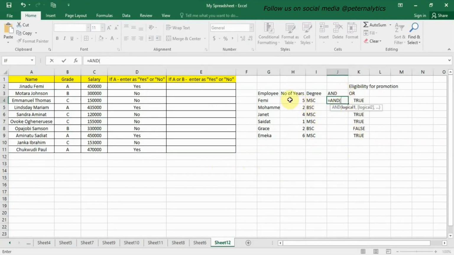So what will be our first argument? We are saying if this person doesn't spend more than 4 years with the company, and if the person gets MSc as degree, so this equal to MSc, don't forget to put that one in quotes, MSc, and then let's close our bracket. So you see, this person spends 5 years and the person gets MSc. The person doesn't spend more than 4 years and they get MSc. So it's true. So let's use our autofill handler.